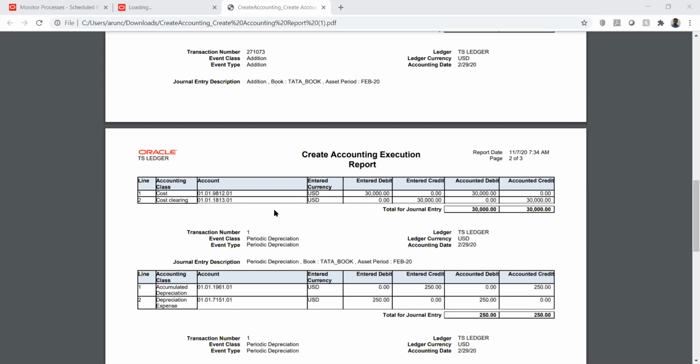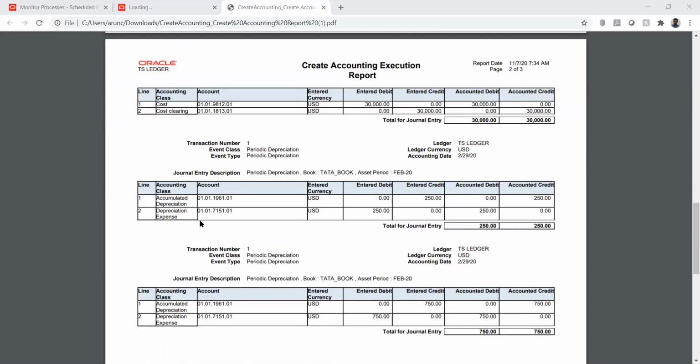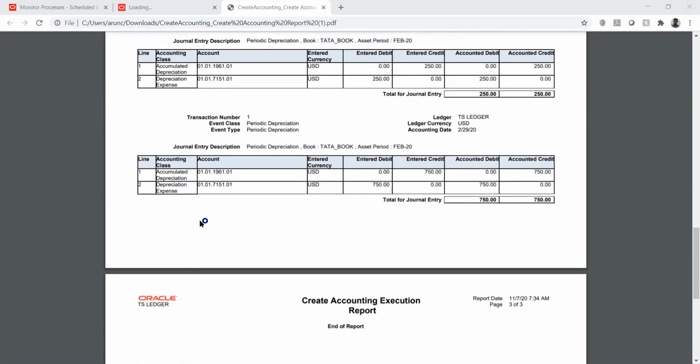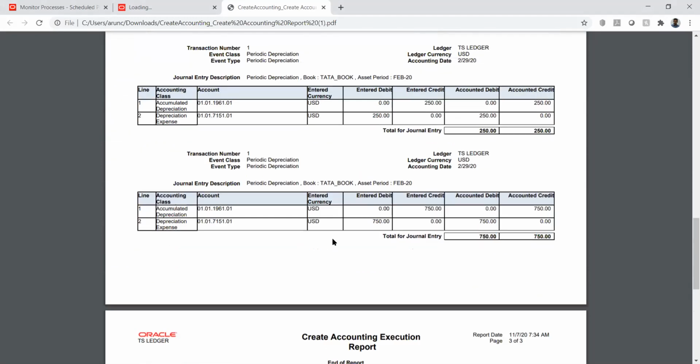Subsequently, after we run the depreciation, the system will generate another accounting entry, so we will have another one coming in. That will be on the depreciation to the accumulated depreciation. So if you see here, this is our depreciation, 750. Yeah, so this will be our entry.